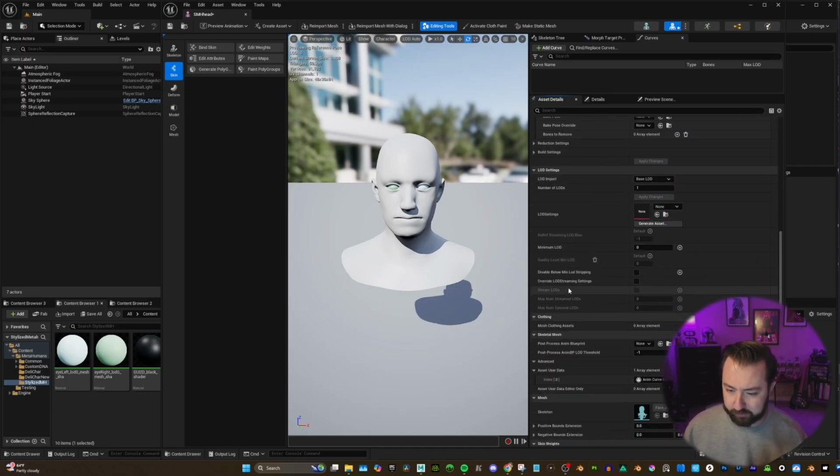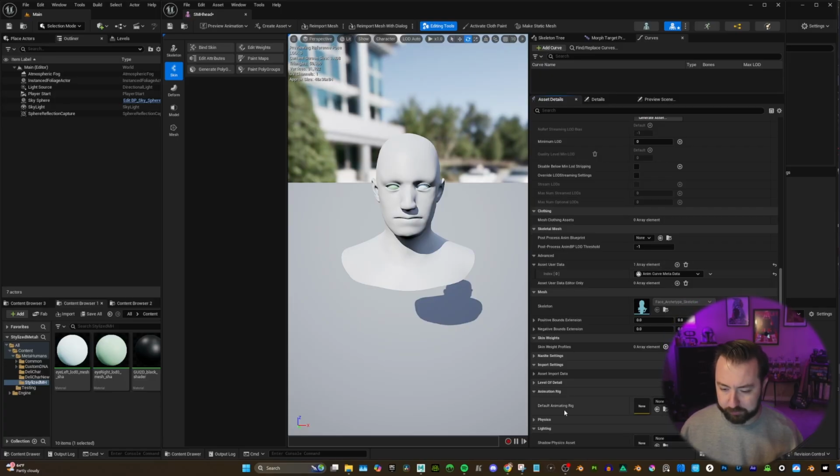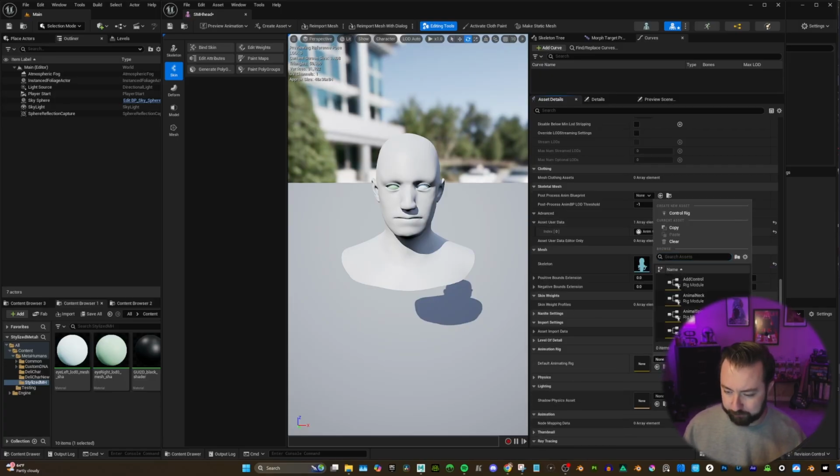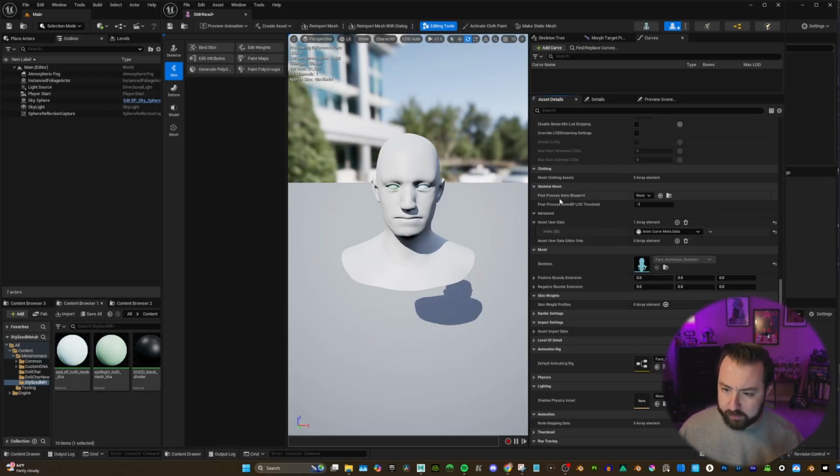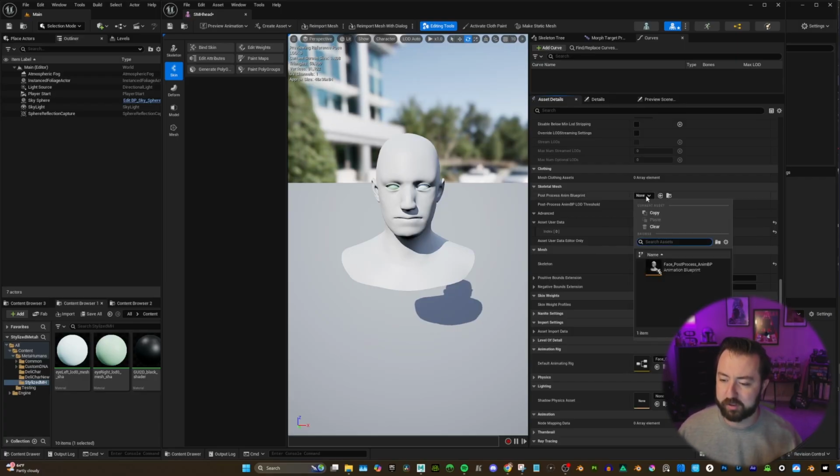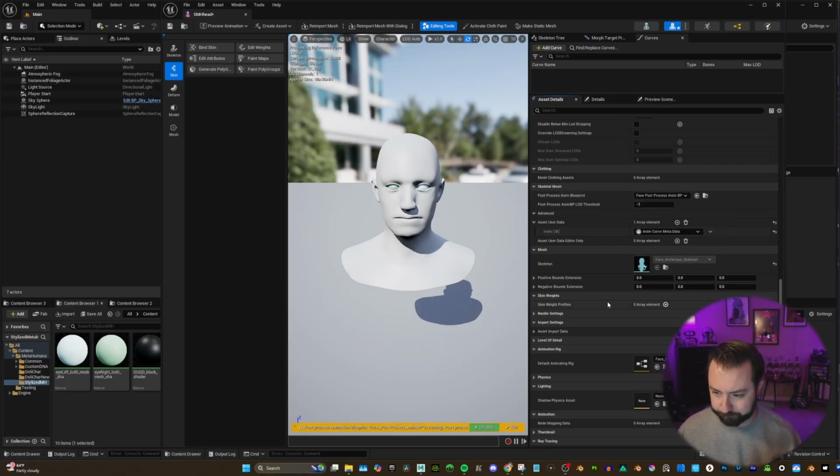And if I keep going down further, we're going to go to the default animating rig. We're going to just change that to face control board. And the post-process anim blueprint, we can drop that down and go to face post-process anim BP.